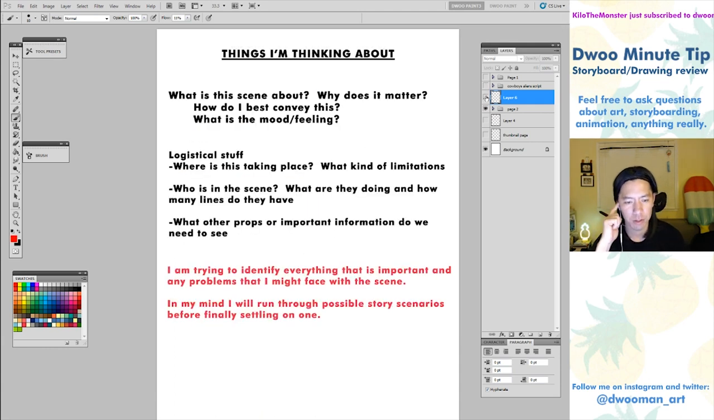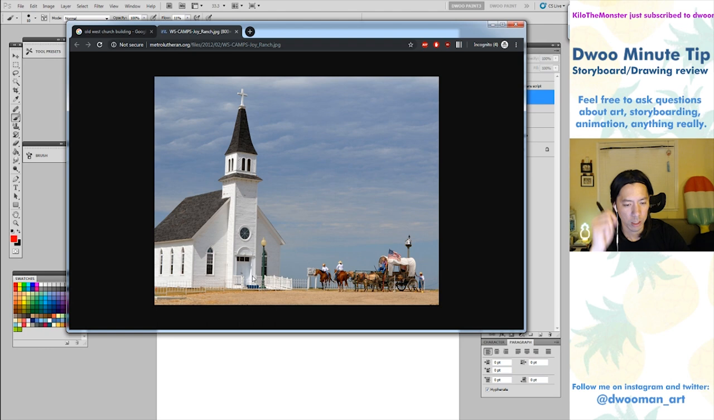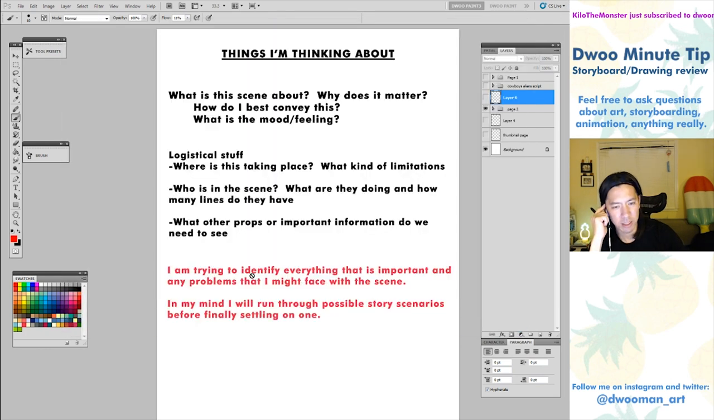Let's see what other things. What other props or important information do we need to see? Where's the dog in all this? It's probably outside on the porch, I guess. Maybe over here somewhere and he walks past it. What does the lighting look like? It said they use votive candles, so it's probably a little bit dark in there. Maybe we could get some good imagery with stained glass. I don't know if there would be stained glass windows in the Wild West.